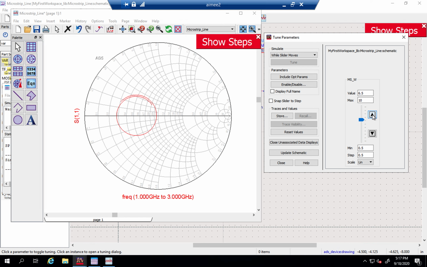And compared to what we did in HFSS, we had to run the parametric sweep for 7 points. It took some time, and then we viewed the results. But over here, you can simply just tune and see the results right away. So that's the advantage over HFSS.